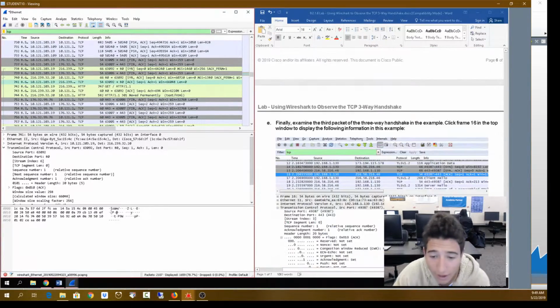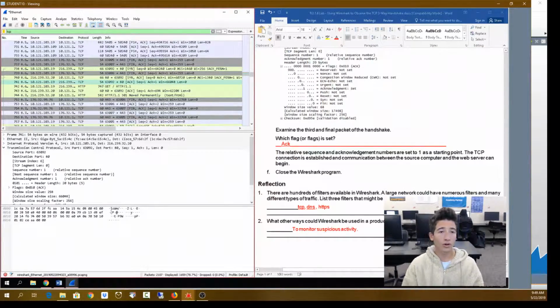Some good filters to know for using Wireshark would be TCP, DNS, and HTTP. That's if you're looking for TCP three-way handshakes, DNS name lookups, and HTTP, which is anything on the internet.